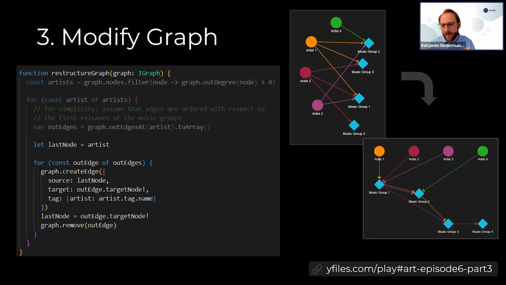And what I now do is I just go through these edges and attach them to each other, forming the paths. So I basically reattach them. To that end, I start with the artist as a node, and I say, okay, this is the last node that I've seen on this path. Then I go through these out edges and I create an edge whose source is the last node, and the target is then the target node of the out edge.